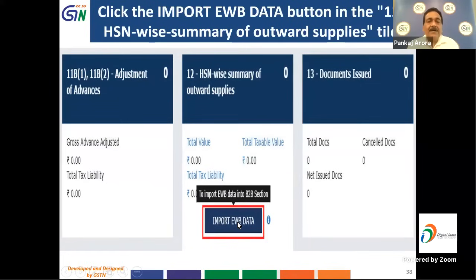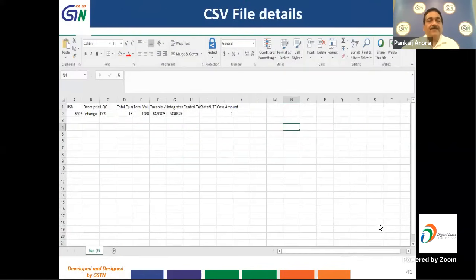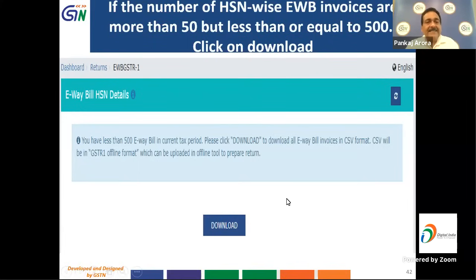You will have to click on such e-waybill data, and you can see the e-waybill HSN details come up on your screen. If there is more than one, you will have to select it to directly download it online in the respective tab. If the invoice count is less than 50, you will have to click on download. Once you click on download, your files open up, and you can proceed further. Now I'm describing the case where the HSN-wise e-waybill invoice count exceeds 50 and is less than 500. Then this type of page opens up on your screen.